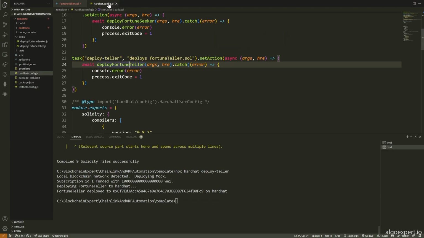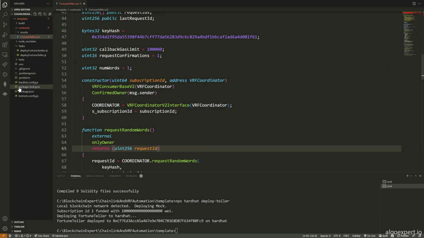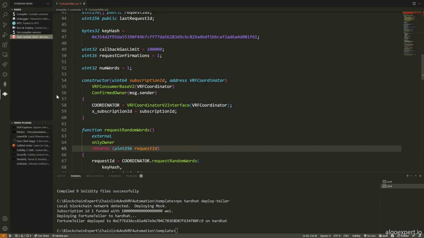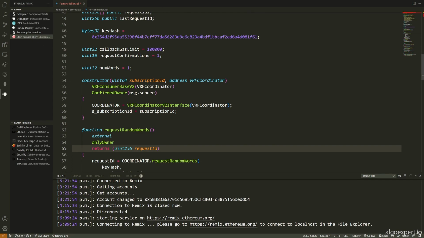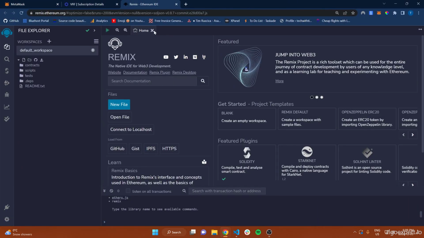So the way to do this through Remix, I did show this in one of the Web3 tools videos, is to go to the Remix extension, which you should have installed in Visual Studio Code, and to start the Remix client. So I'm going to do this. It's going to take a second. Okay, now it tells me to go to this website. So I'm going to go to remix.ethereum.org.